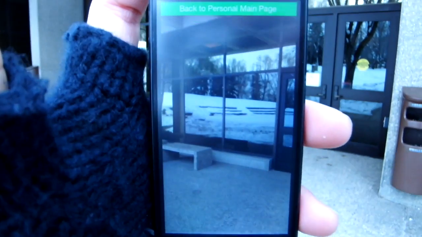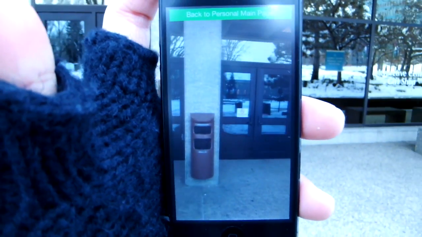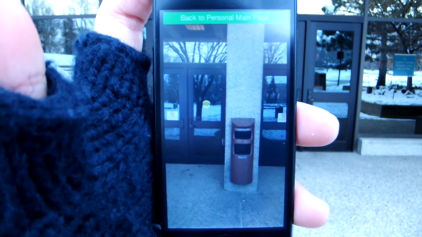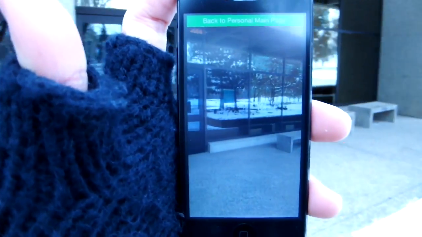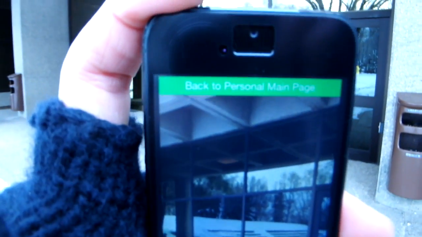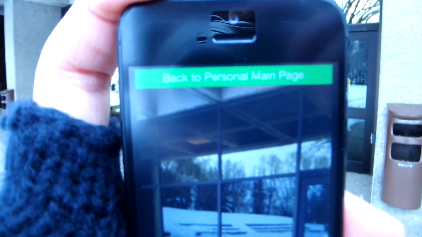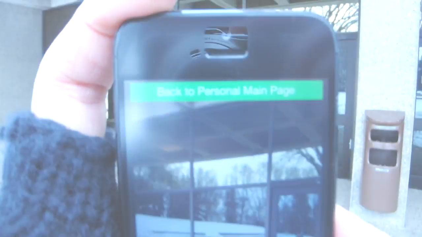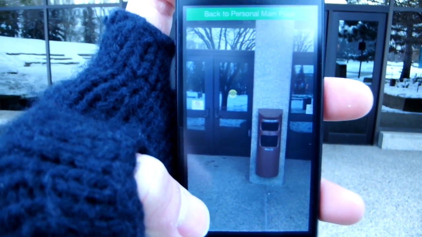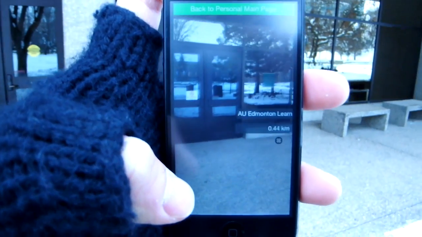Okay, so right now everyone can see this is the multi-object identification augmented reality application's operation screen. So we can see on the top we have the function called back to personal main page, which was the personal learning status. Okay, so right now we have to look for our first learning object. So let's go ahead, see what's going on.